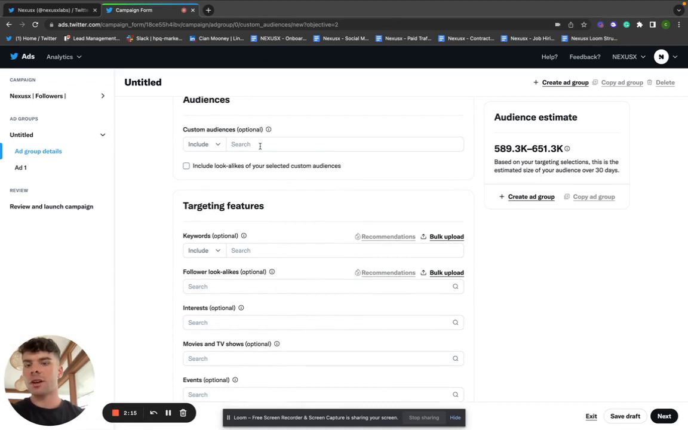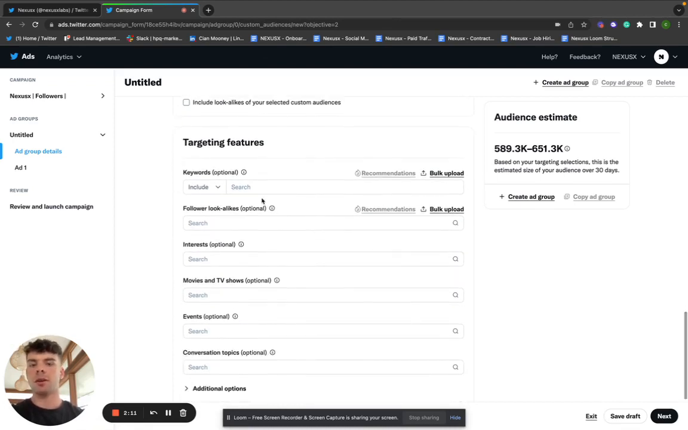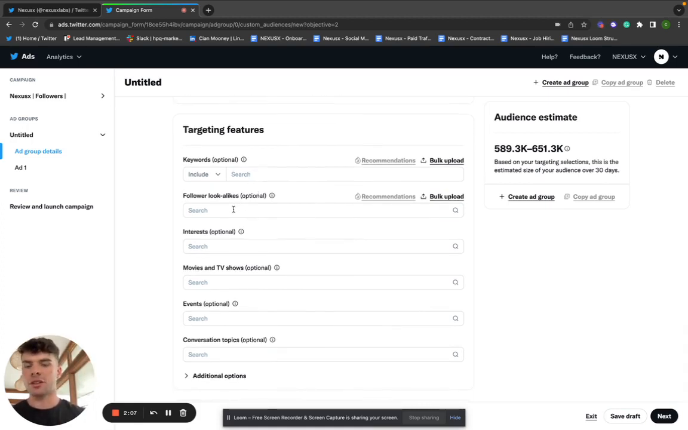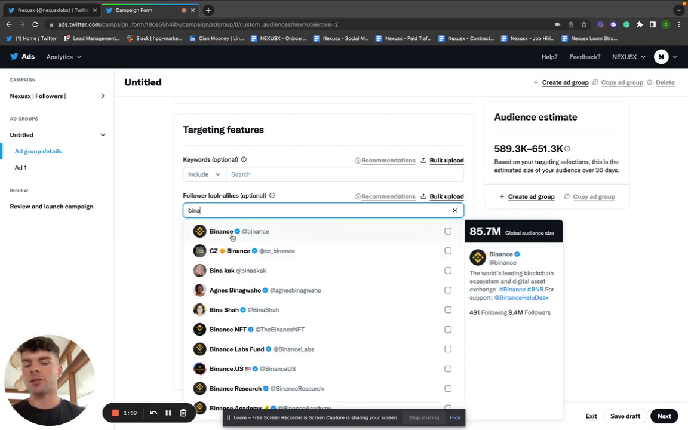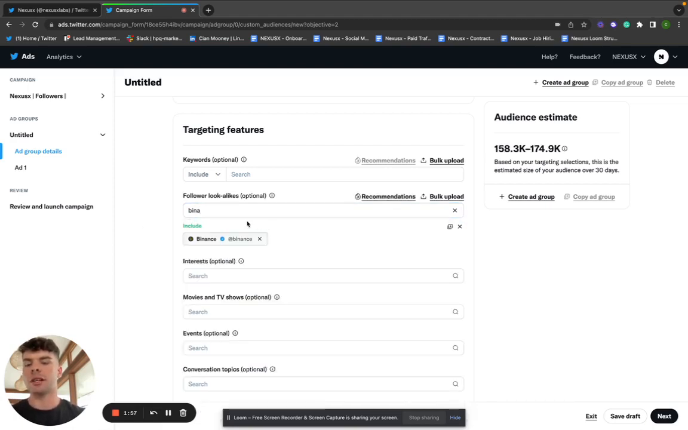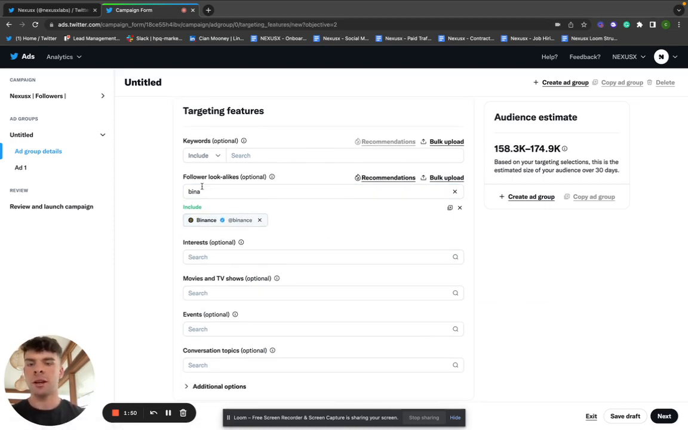Custom audiences, again, are great. If you have an email list or something, you can upload them, make lookalikes off that. But so here we go. So basically, what we do a lot of is actually follower lookalikes. So if we think of any Binance Smart Chain related projects, so if we even were to go Binance, so basically pages that look like the people who follow Binance, we will now be able to target.